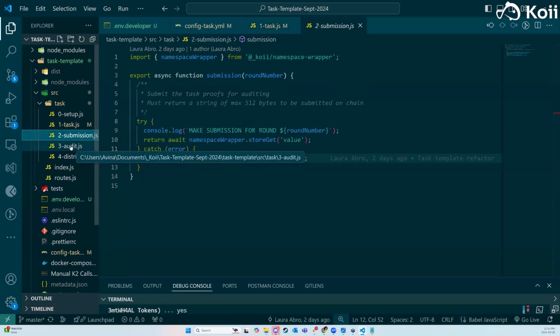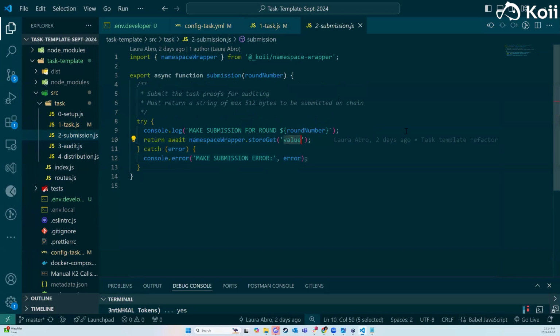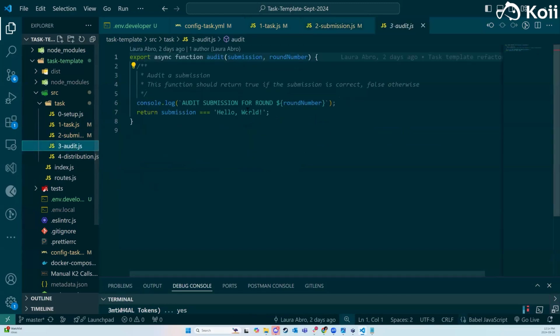So, in submission, we're just going to store the date. That's all we want to do with this. We just want to say, hey, I got the date. I'm going to store the date. Then we're going to audit it.